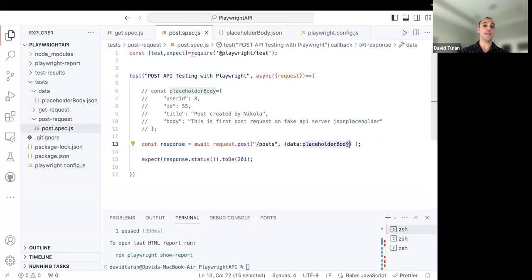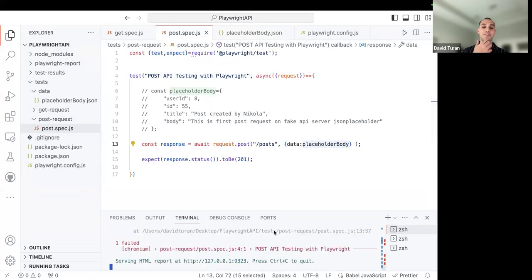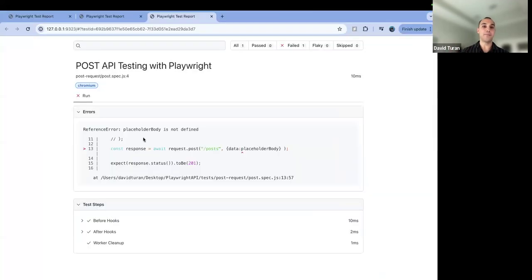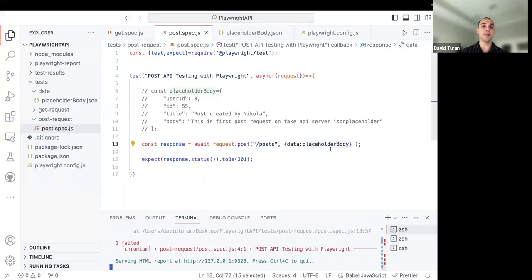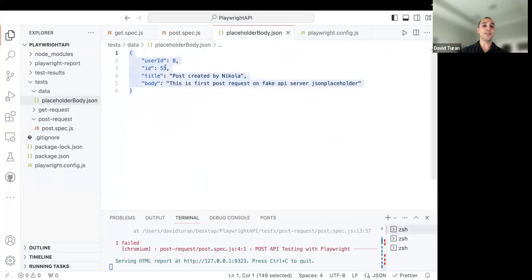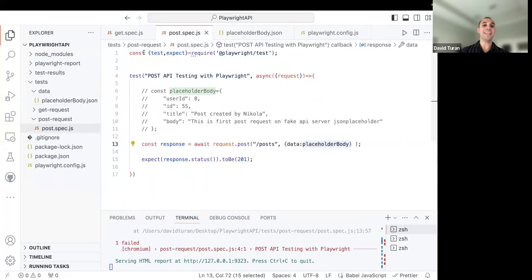So now, in the placeholder body, this code will not work, right? Because I didn't get my JSON body inside this file. If I run it, it will say there is no data, placeholder body is not defined. Look, I don't have any placeholder body. So whatever JSON body you created, you need to import it inside this class.